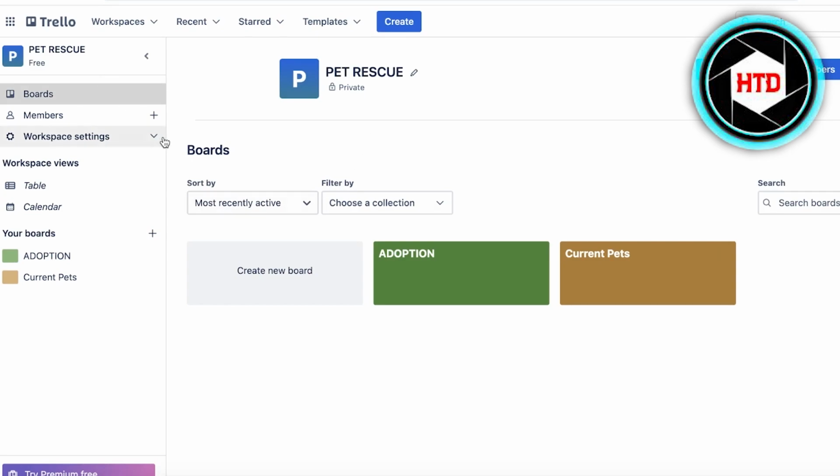So this is a little workspace that we have created, and a workspace is a segregated section within Trello. No data can be transferred from one workspace to another. So if you have multiple businesses that you are running, you can share your boards within a workspace. However, you can't share, you can add different members in individual workspaces.